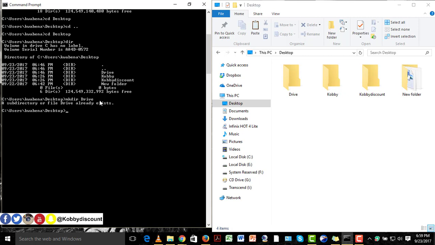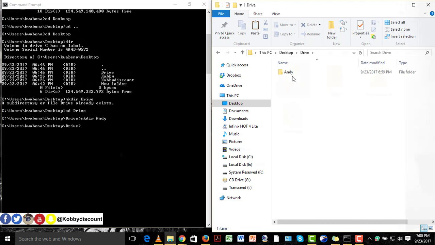Okay, so let's create another folder within the drive folder. So we type cd drive, hit enter and then we create the folder. So mk for make folder, dir for directory and then the name of the folder. So in this case we are going to call it, let me say Andy. Then hit enter. So let's go back to the graphical interface to check if the Andy folder has been created. Open it and there it is.